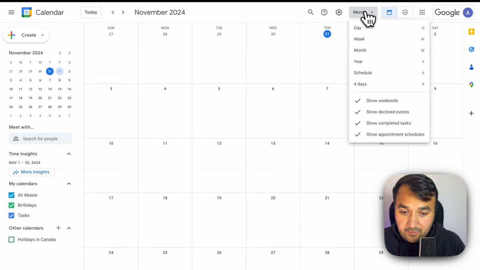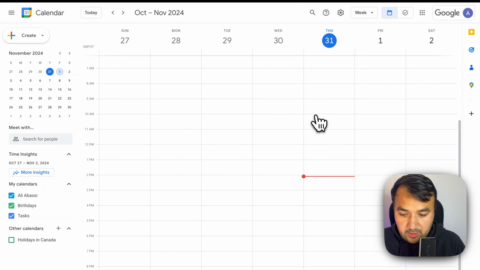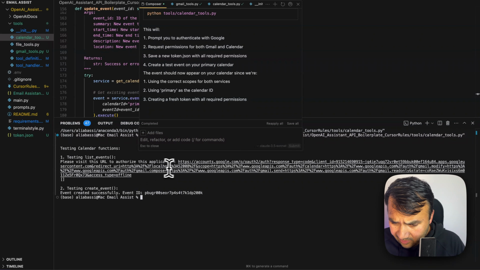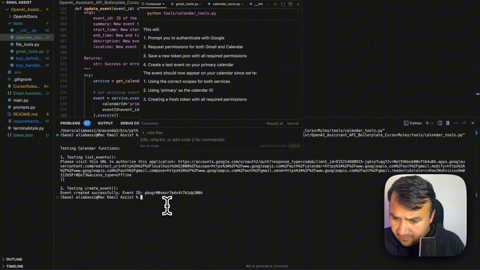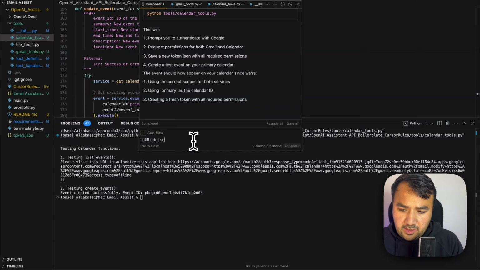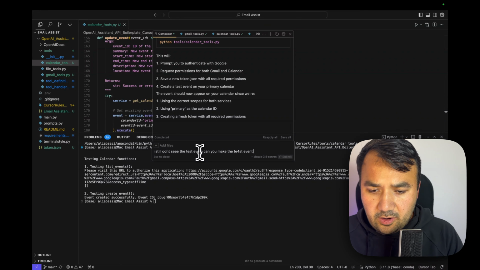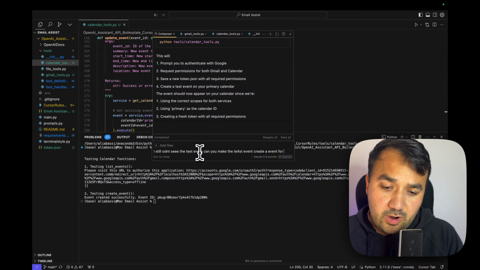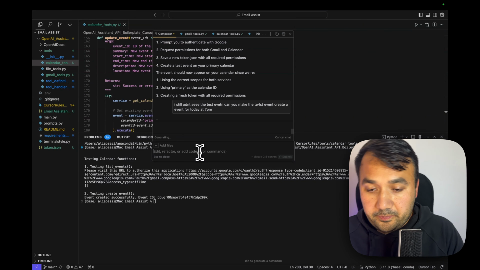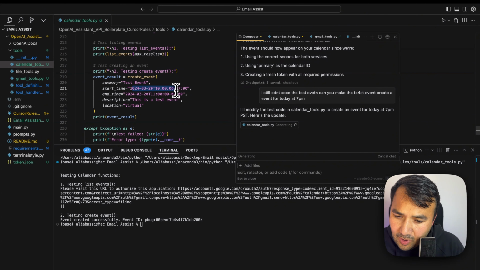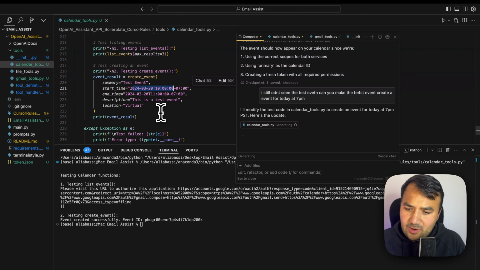I still don't see the event. So let's see the week. Where is this event? Please see your to authorize. Test create event. Still don't see the test event. Can you make the test event create an event for today at 7 p.m.? I see the test event. The test event is on March 20th. Why would you be doing that?